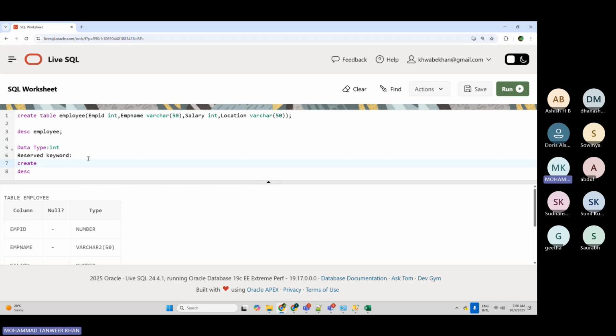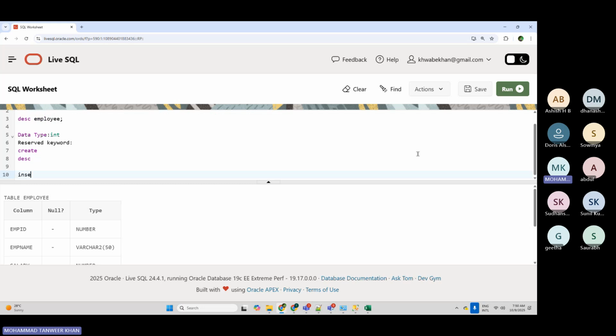So this is the structure. This is how you can check the structure. Now, how to insert data. To insert data, you have to write insert into employee values. So this is the syntax to save data or insert data in the table.